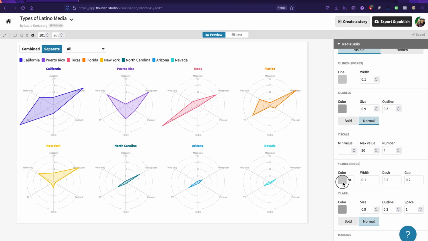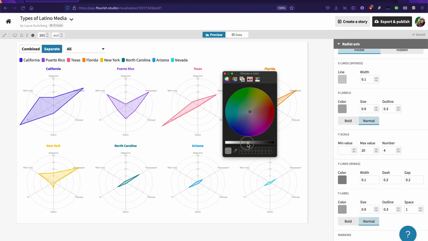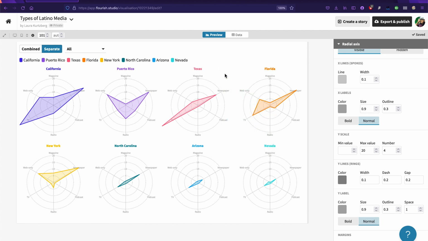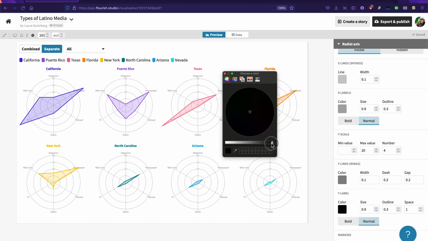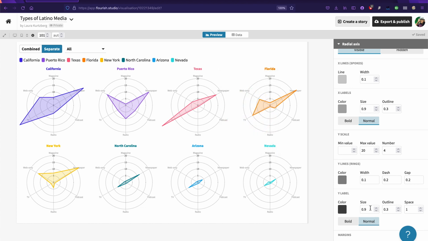I also would like to make these rings a little bit darker where it says Y lines, rings. That's going to help them become easier to read. And the Y label, I want to make that nice and dark and increase the size a little bit. All right, so now these little numbers are easier to read.